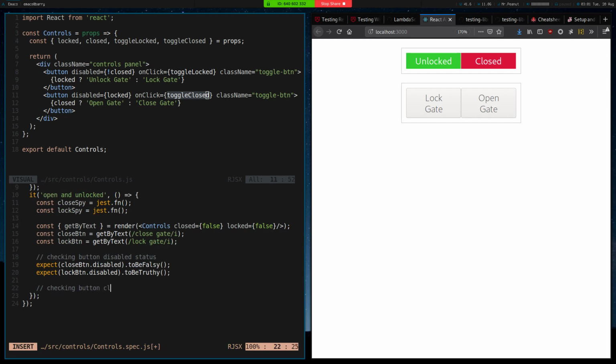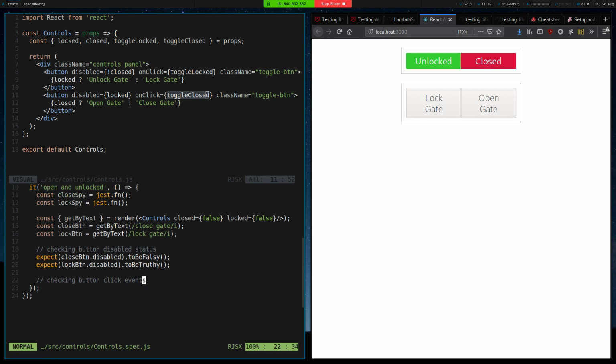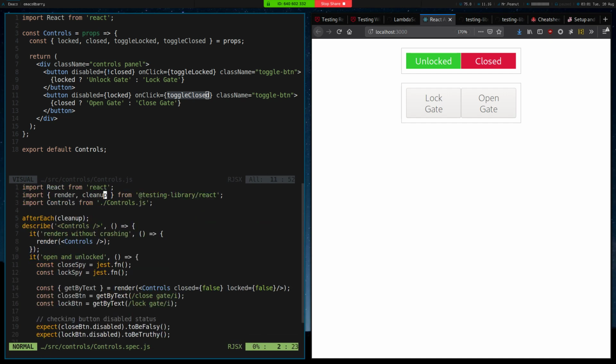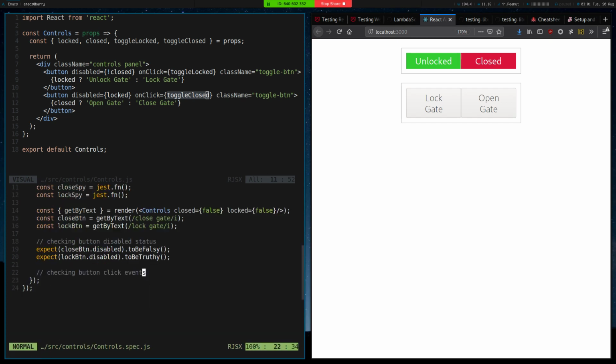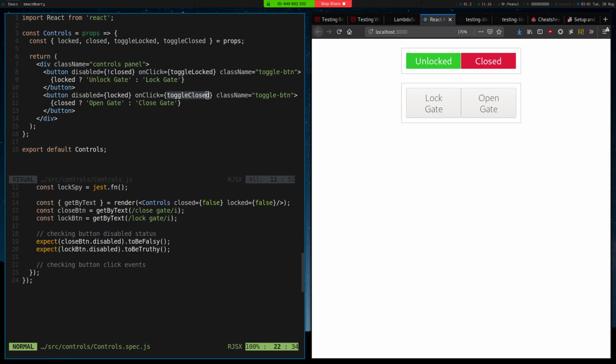Checking button clicked events. So I'm going to import fireEvent from React Testing Library, because that is going to let us click on our DOM elements. Again, Jest doesn't know what a DOM element is. All that stuff comes from React Testing Library. So I'm going to fire an event. It's going to be a click event, and this is going to be on my close button.